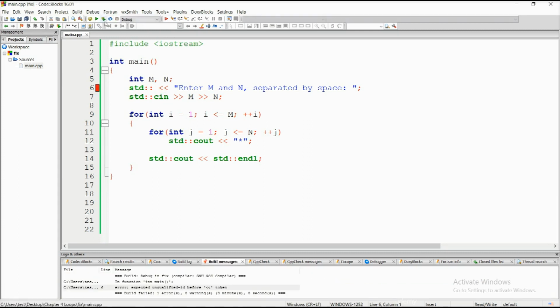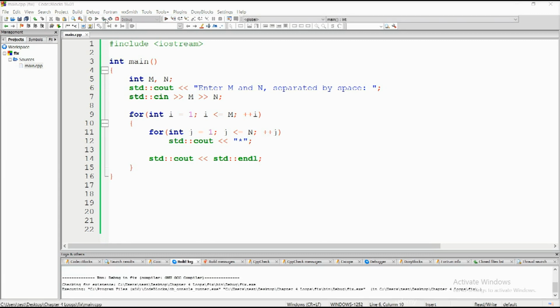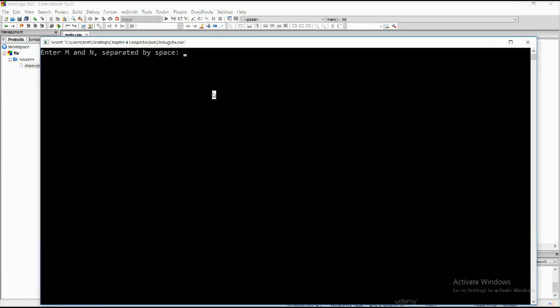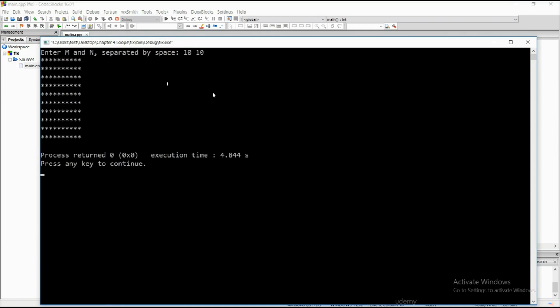So let's go ahead and run this. Oh, this is so typical of me. What am I missing? Of course, cout. Okay, so let's do it. For m and n, let's say 10 by 10. There we go, 10 by 10. They're all printed out, listed there.